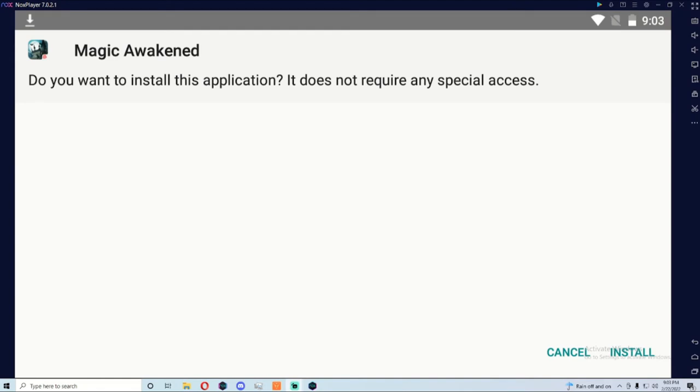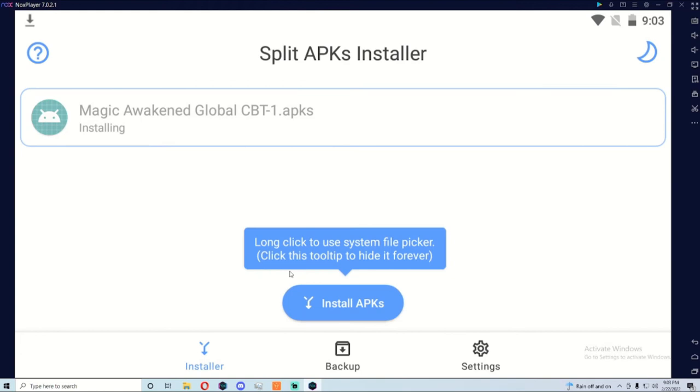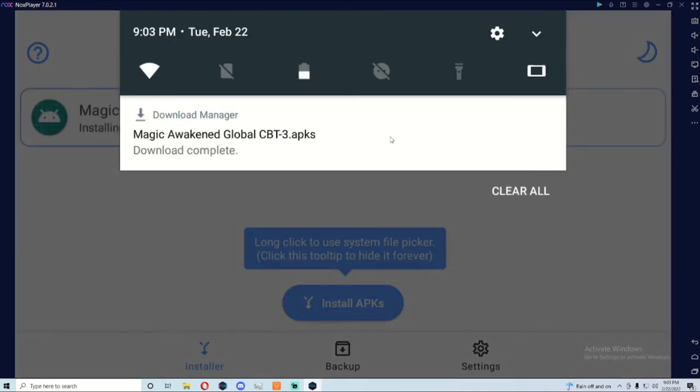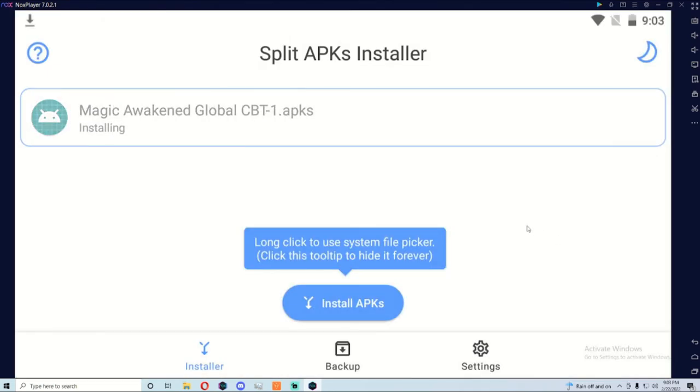Awesome. So we've successfully installed. Do we want to install the application? Of course, that's the whole point of this video. Magic Awakened is installing. It's asked for its final permission. And the last thing that we have to do is, unfortunately, wait just a little bit longer, and as soon as it's done, we will be rewarded with a beautiful icon right on the screen.